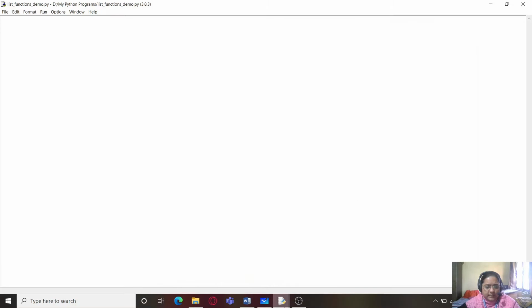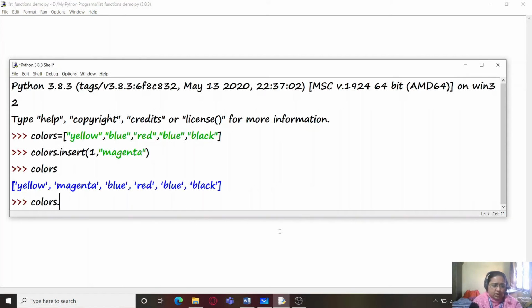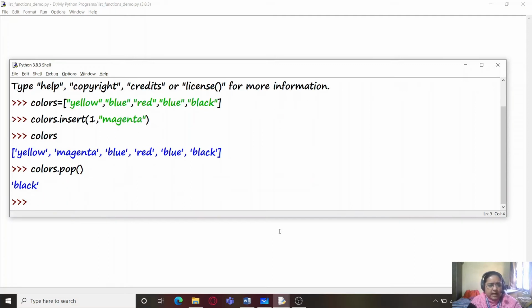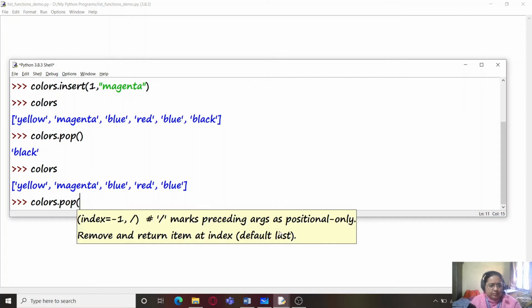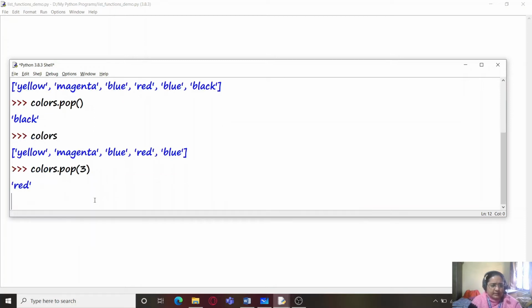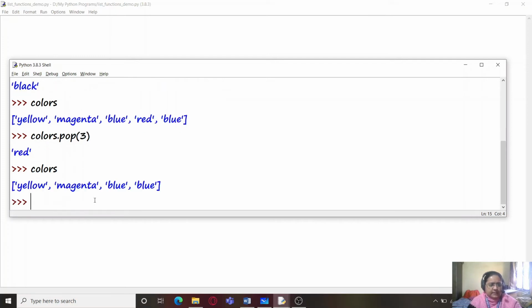So let's see it over here. Colors dot pop, I write here simply. You can see the last element has been removed. Now if I print colors, it has only 5 elements. Now if I write colors dot pop, suppose I want to remove the element red from this. Red technically has index location 3, and if I enter it, red will be removed. And if I print colors, it has already adjusted its list items.